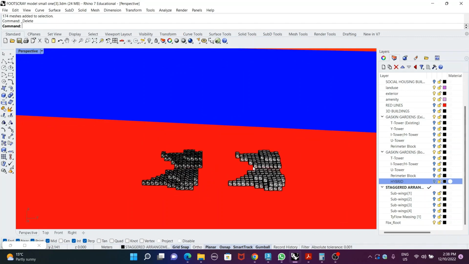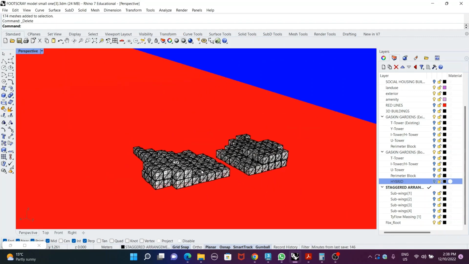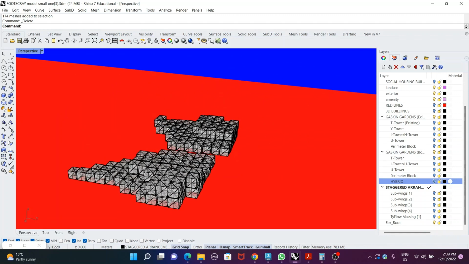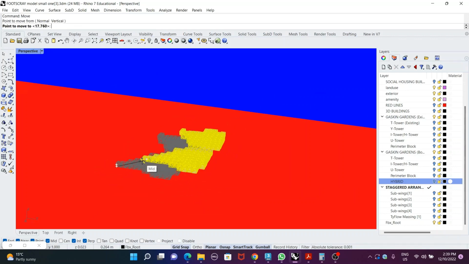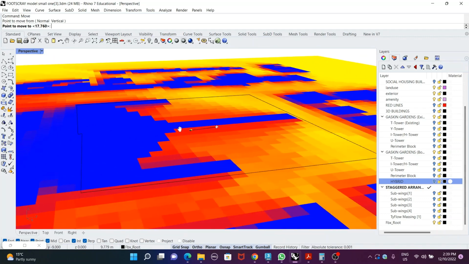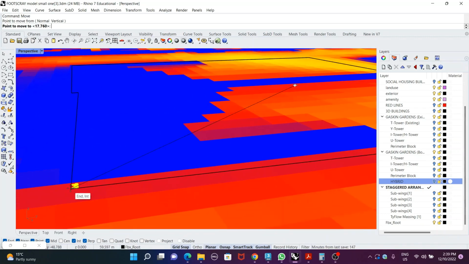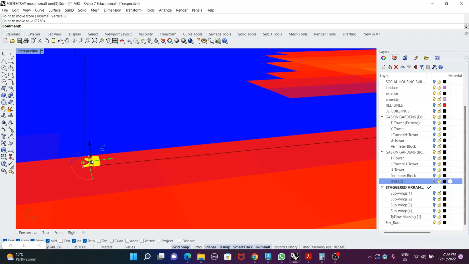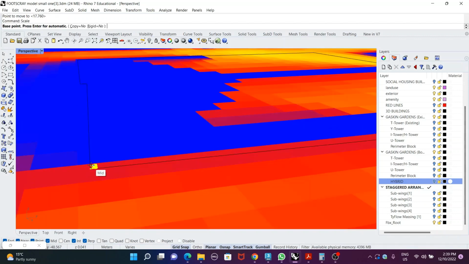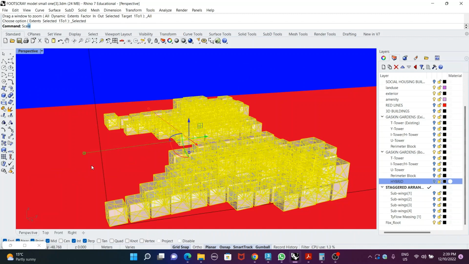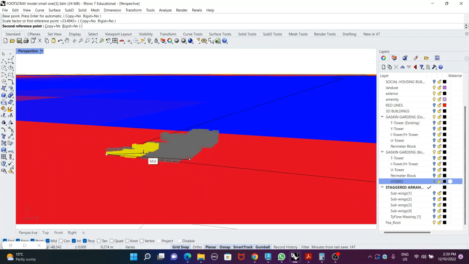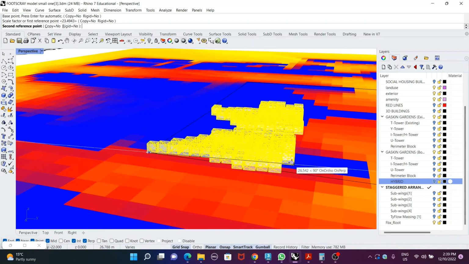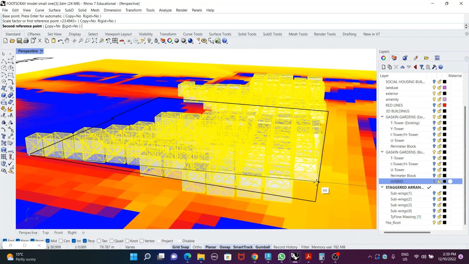We need those to run off the direct sun hours Ladybug analysis again. And we'll move these here to the site and start to scale them up. So we've obviously had a scaling issue here because of the difference in unit settings between files. So that's an important one to set up right from the start.